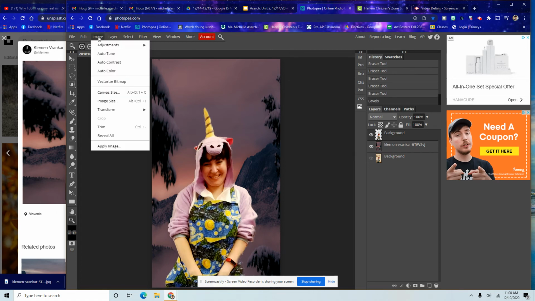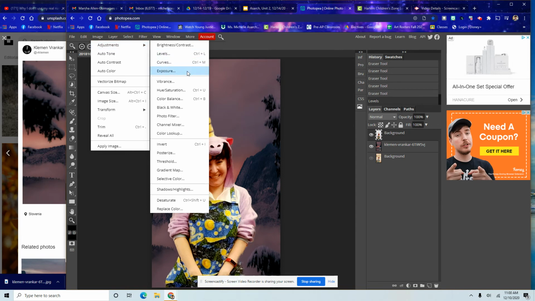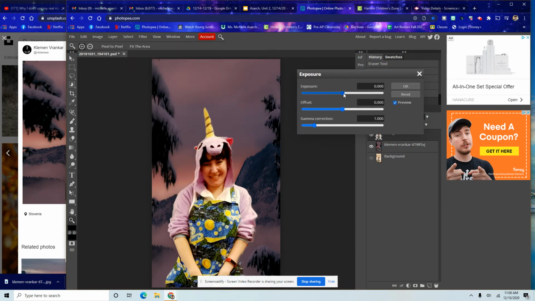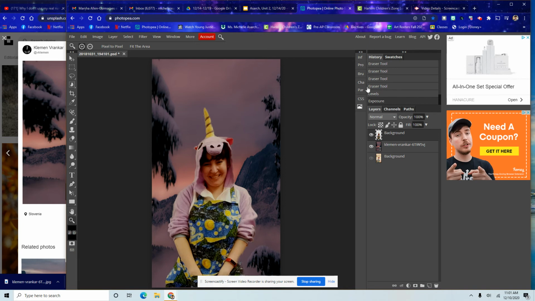Next thing I'm going to do, this is a new one, image adjustments, and I'm going to click exposure. This just gives me a few different options. Exposure is how light or how dark, but it also kind of looks at how intense the colors are. So I'm going to make it just a little bit less exposed because as we can see, this is just kind of dulling the colors, making it look a little bit softer. It's not a huge difference, but it does make it look a little bit more natural. You can just play around with that until you see it in a way that you like it.